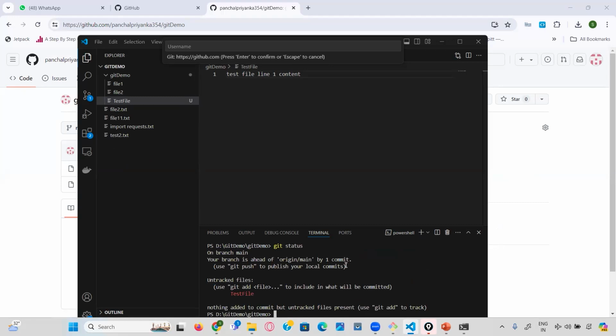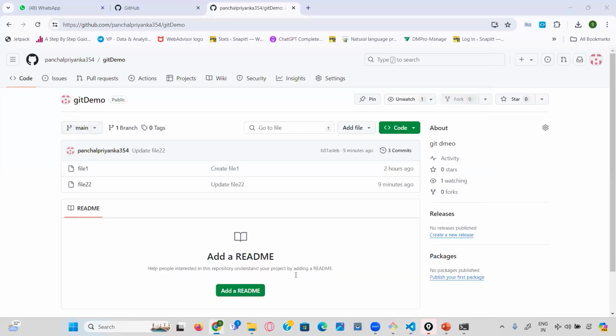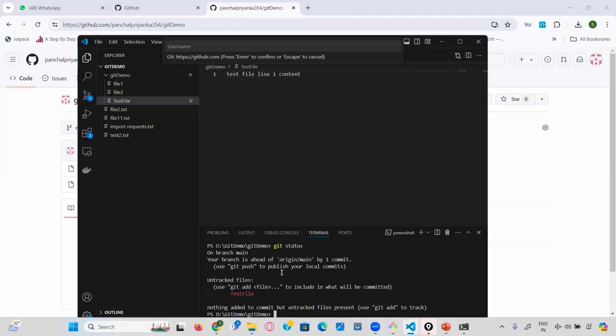So you can see a test file which I created just a while ago. Next to it you can see U, which means untracked. When you type git status in the terminal, you can see on branch main. So this is your main branch. On branch main, git push to publish your local commits, all the things are there.